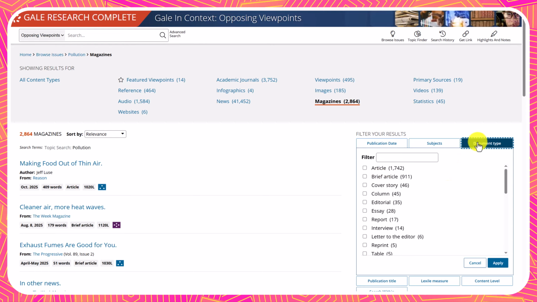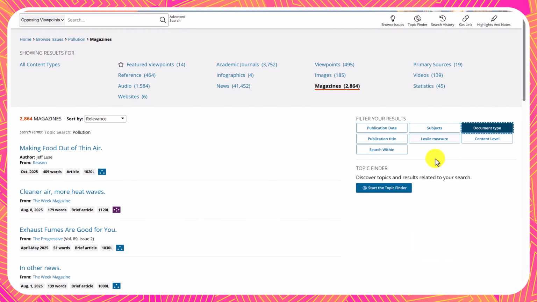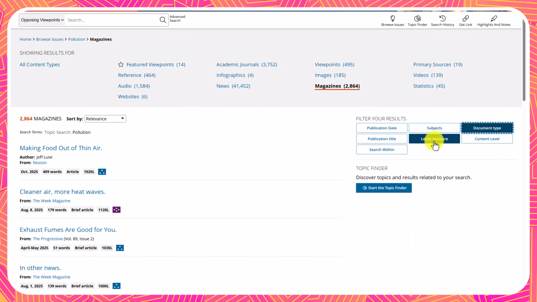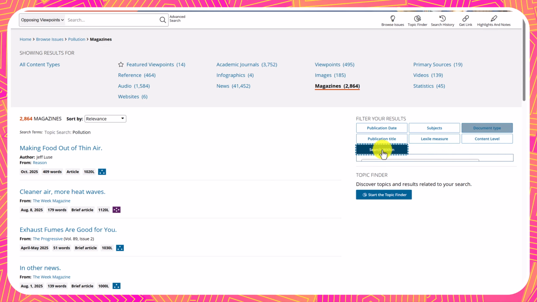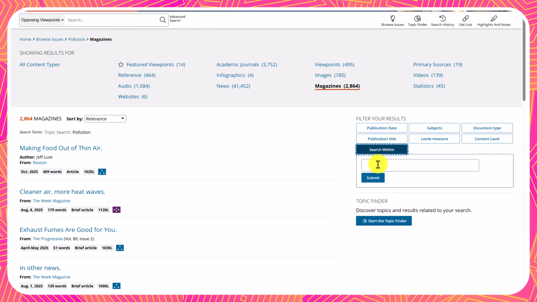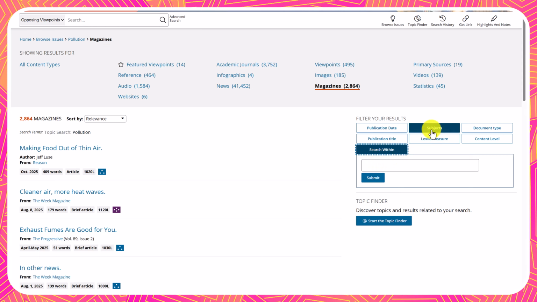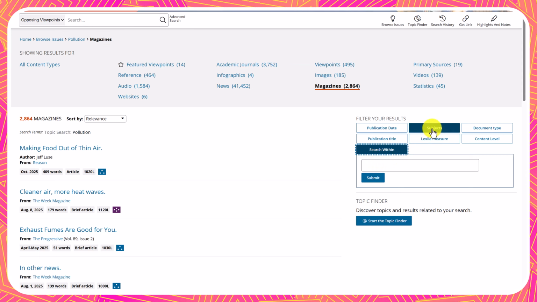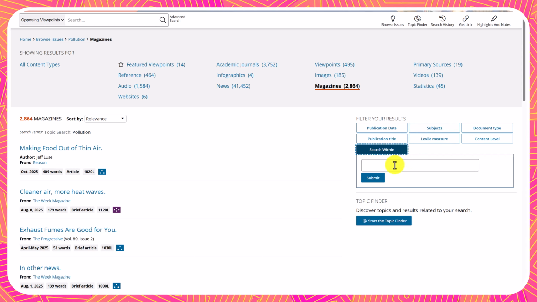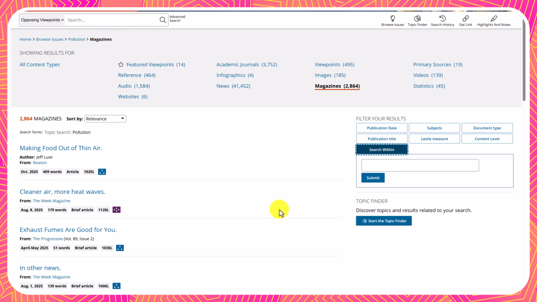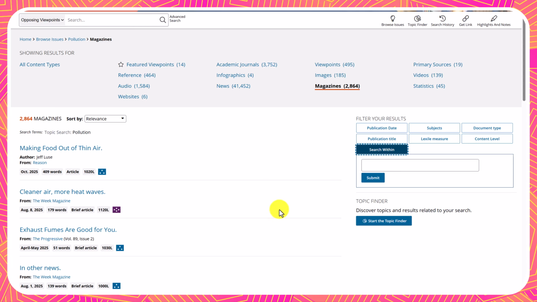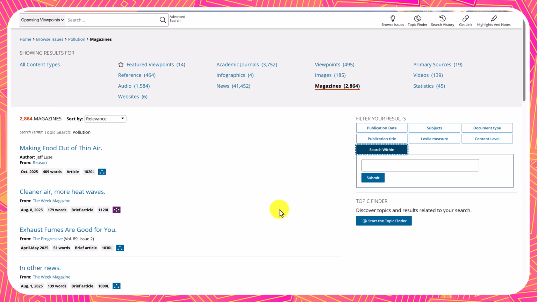So that's one way to narrow down your results. And then the other is by going by the reading level if you want something easier or more difficult. And you can also do a search within, which essentially if you don't see on the subjects list the subject you're looking for, you can type your own keyword to search within these results to hopefully narrow down your results to something more specific to what you're looking for.